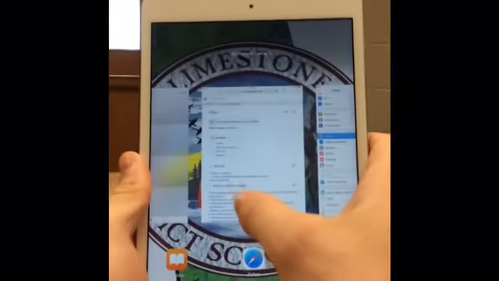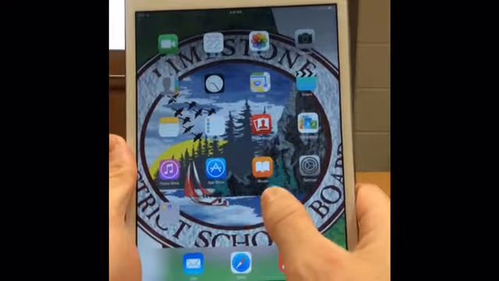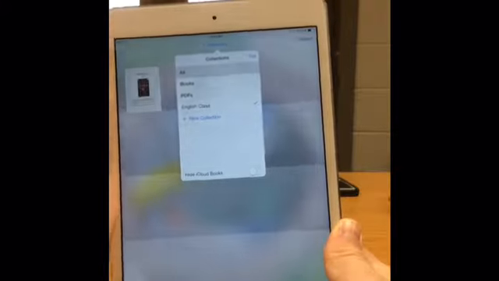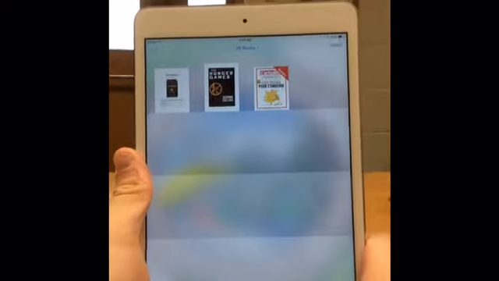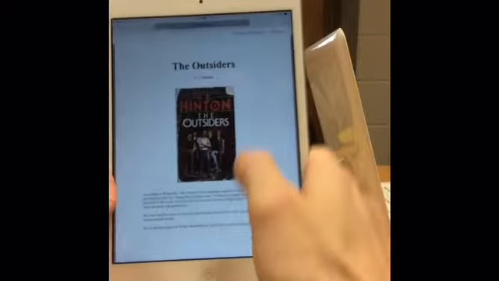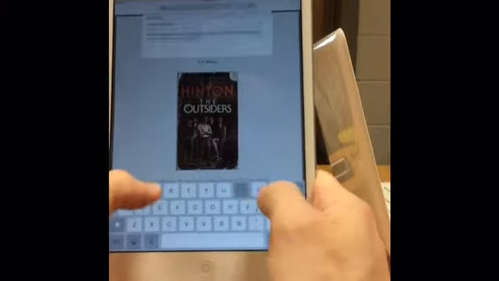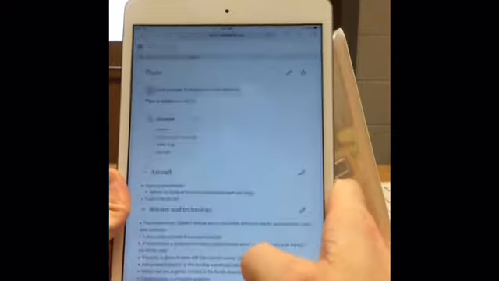So now if we close the app and we're back in our main screen, we look for iBooks, we open it up, and it will be there just the same as if we'd never closed it in the first place. So let's just go on here real quick. And once again, let's just go on Wikipedia and look up planes.